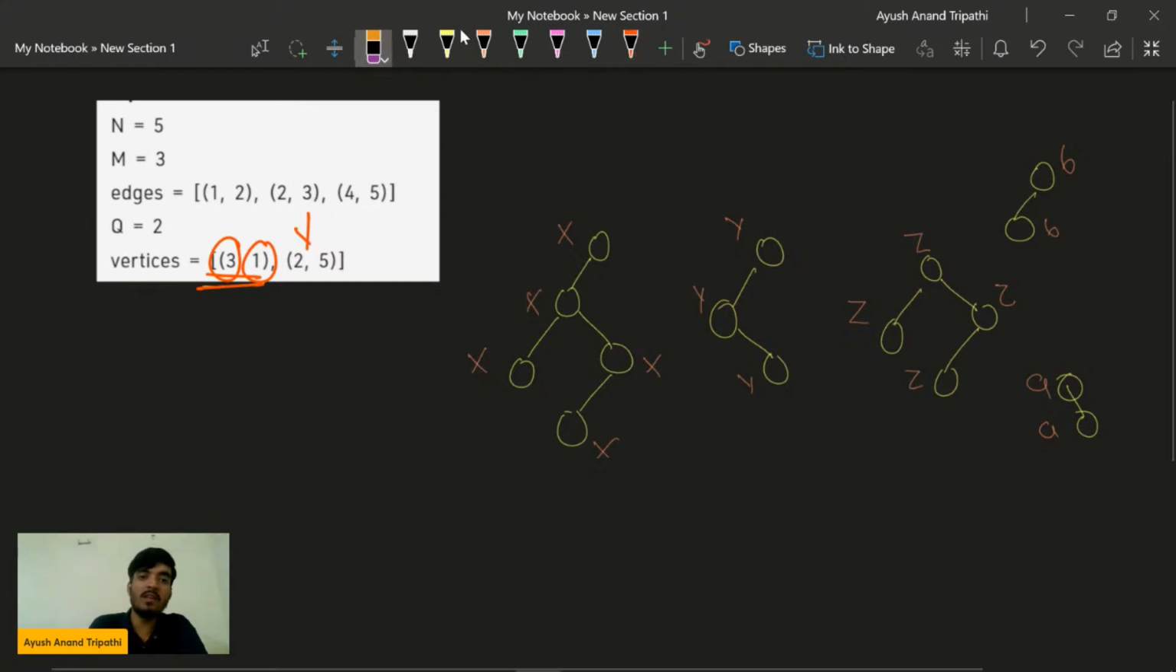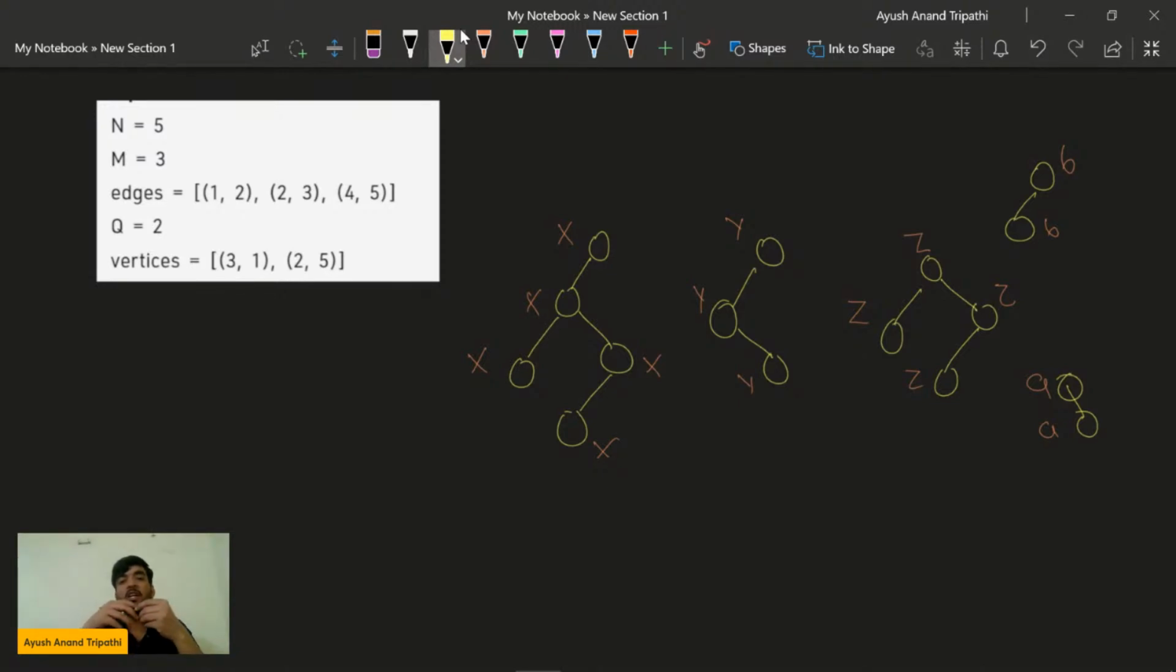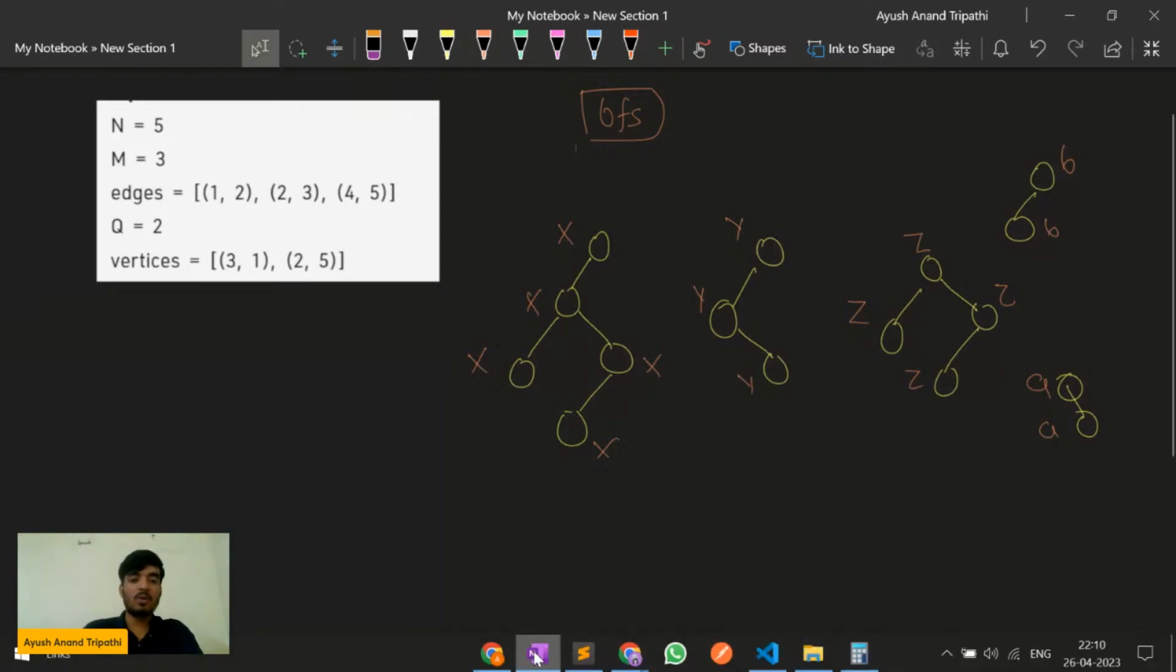And how do we assign the integers here? You can do any traversal, but it's helpful to use a BFS traversal because that is efficient in terms of time and also in terms of space. So I am using a BFS traversal to assign unique values to every component. All right, I guess this was enough for explanation. Now let's move to the code.